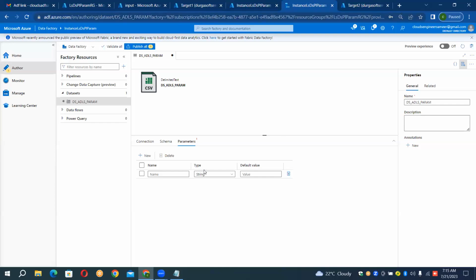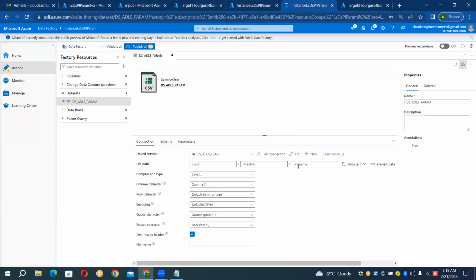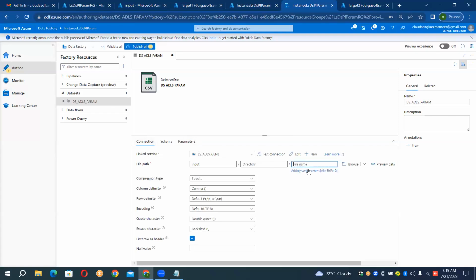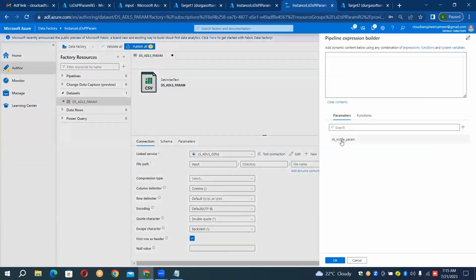Now put the control here. ds underscore src file underscore param. Okay. So click on OK. That should now immediately, after giving the parameter name, whatever you have, go to the connections and now put the control in the file box and add dynamic contents and select it here.